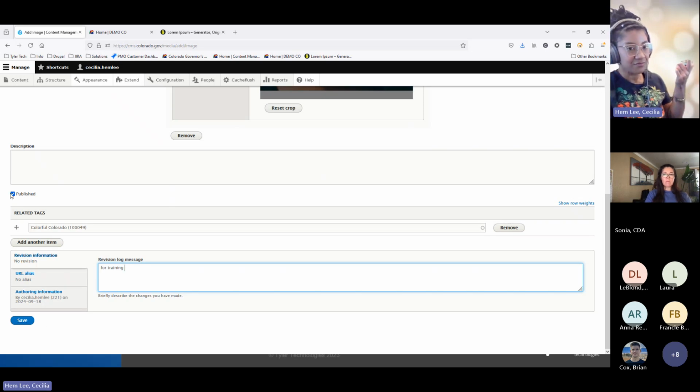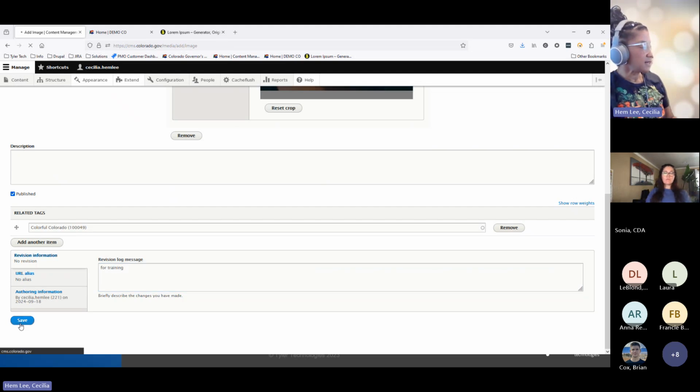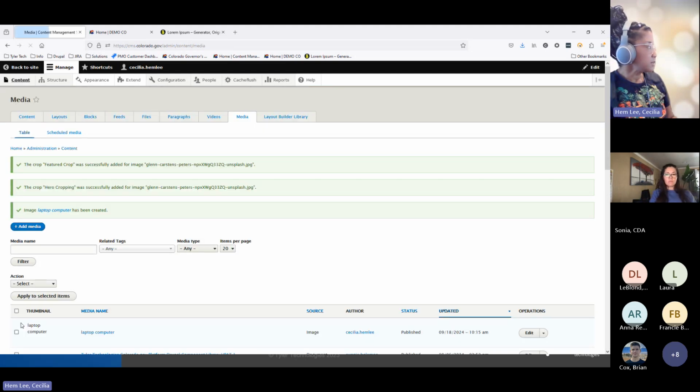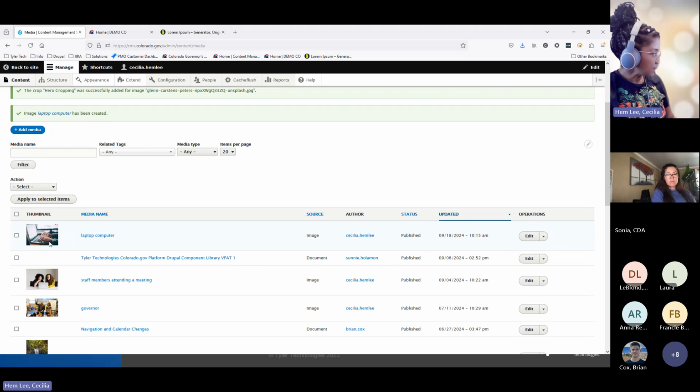Because if you need, it will render, it won't display if the asset is not published. So before you hit save, make sure it is published and save the item. At this point, it will have a few little messages here of the executed tasks, 1, 2, 3, right? And then you will have the thumbnail and the media name. It will tell you the source, if it is either an image, a video, or a document, who authored the piece, and the most recent update.